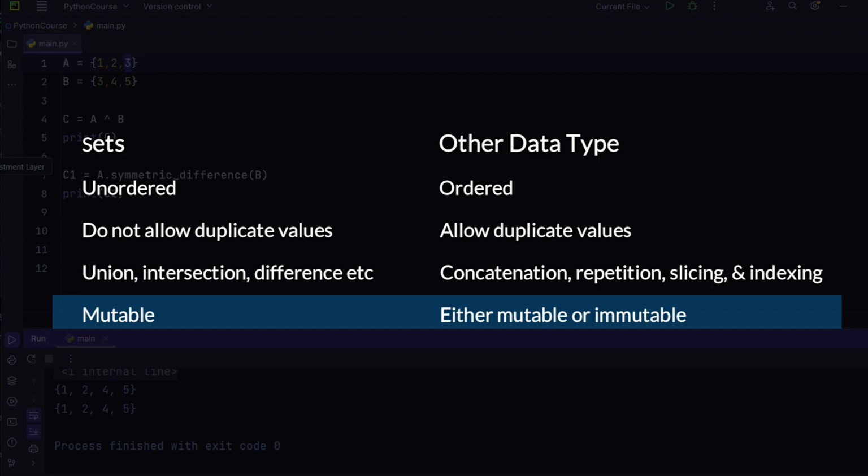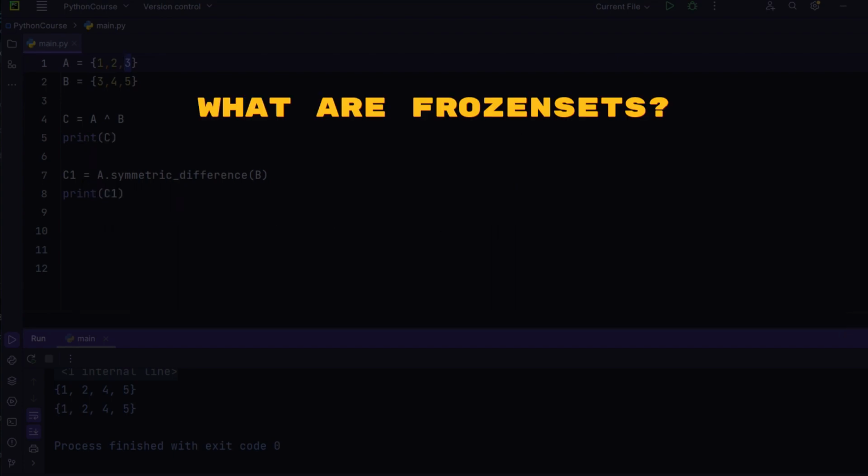This means that sets can be changed, modified, or deleted after they are created, while other data types can either be changed or not changed after they are created. Mutable data types include lists, dictionaries, and our own sets, and immutable data types include strings, numbers, tuples, and frozen sets. So what are frozen sets?